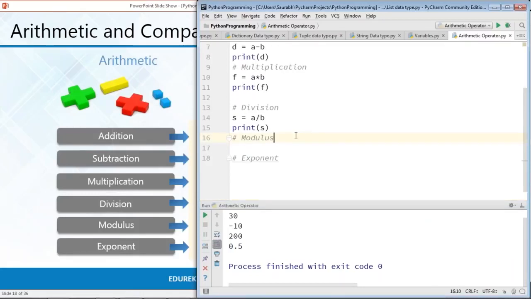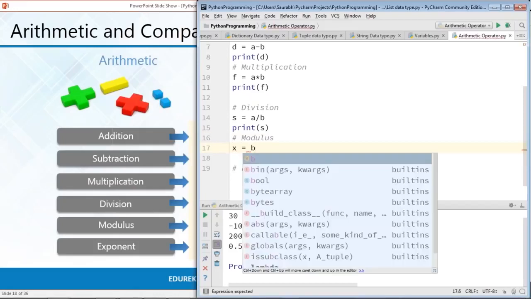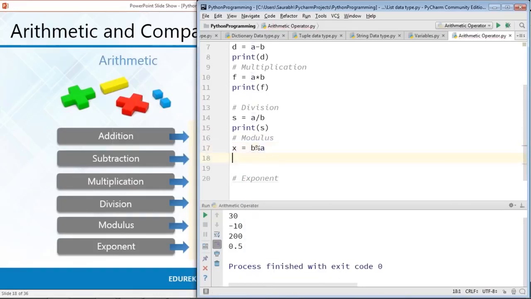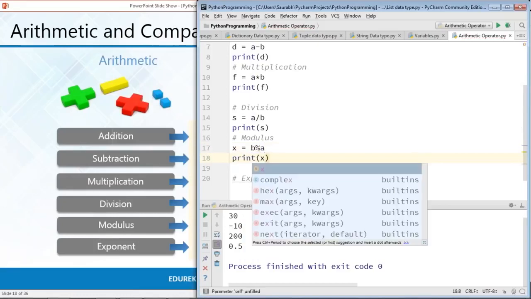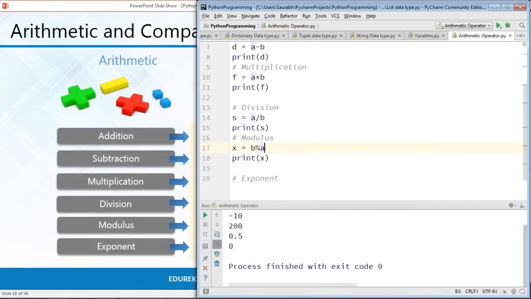So now if I want to print the modulus, that is nothing but the remainder, I'll define one more variable and I'm going to name it as X, B mod A. Go ahead and print this X variable and let us see what happens.